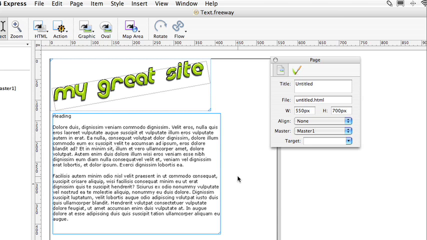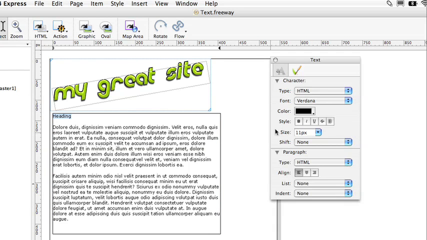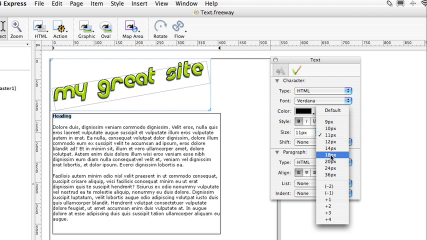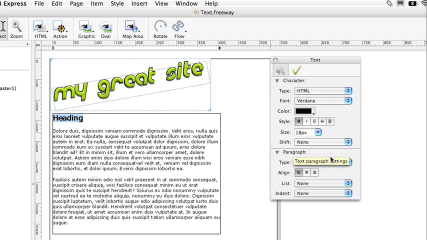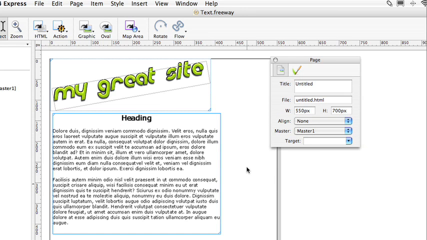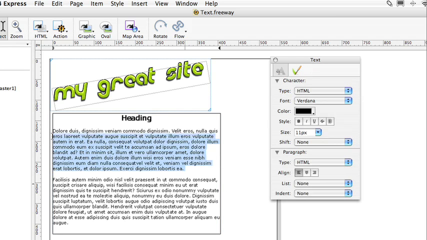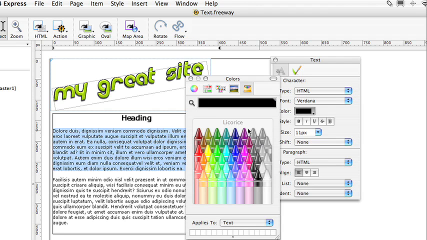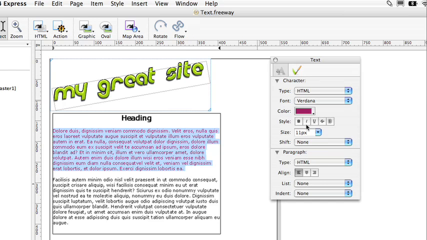I want the heading to be bold and centered and bigger. So I'll just choose the word heading. I will apply the bold style in the Inspector palette and I will make it 18 pixels high. To make the text centered, I just click on the centered button there, and there we have a heading with some text underneath. Finally, I'd like to emphasize the first paragraph, so I'm going to change its colour to a deep red, and I'm also going to make it italic.